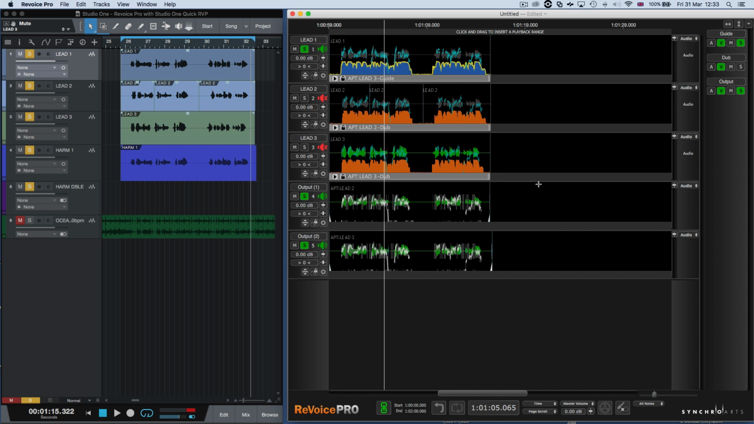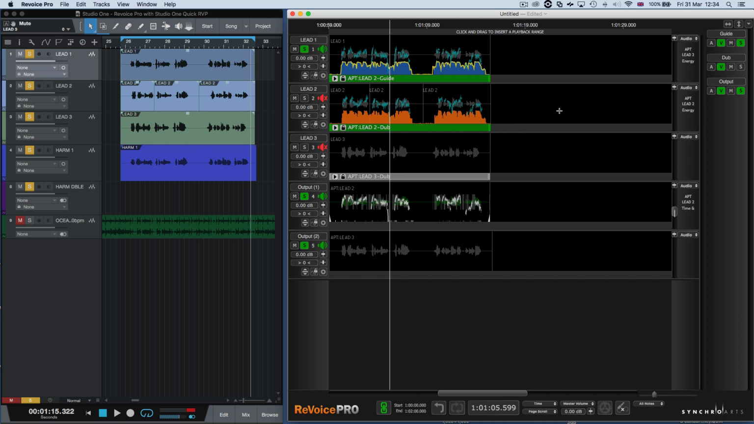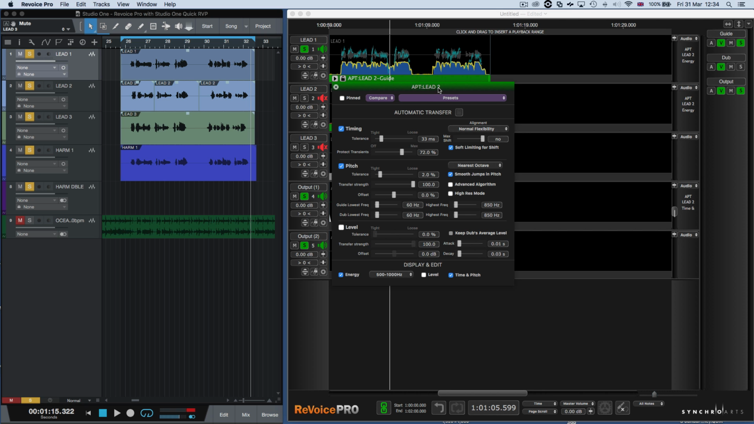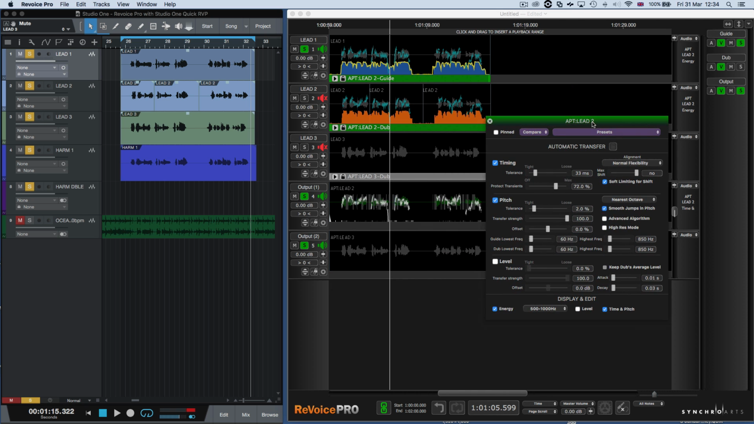What is important to know is that the processing uses settings from a preset that you can save as a user default. You can see the processing settings for each APT process by clicking this green bar and pressing the P key. This brings up the control panel for that APT.